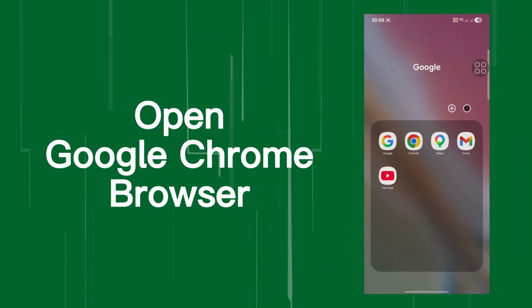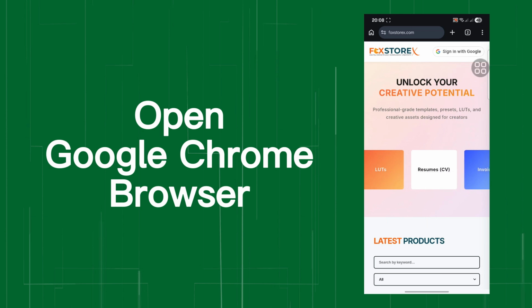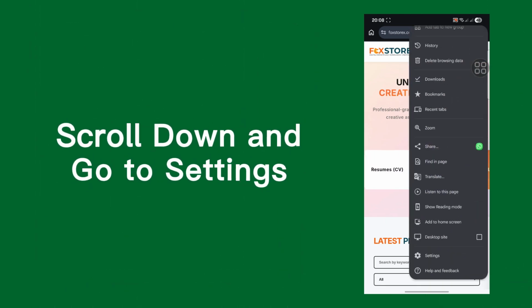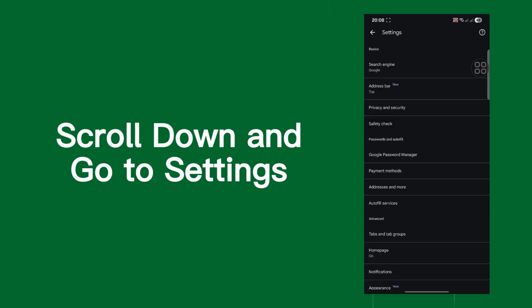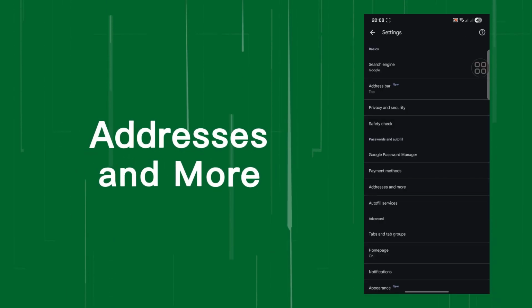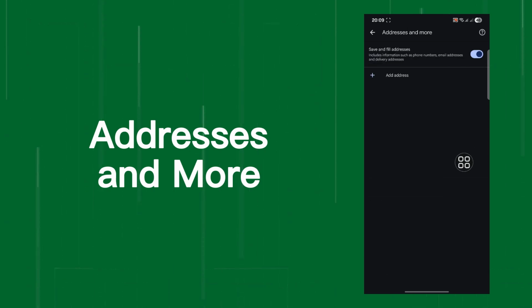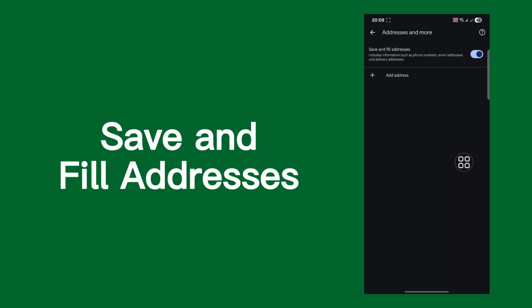Open your Google Chrome browser or the one you regularly use. Tap on the three dots at the top right corner. Scroll all the way down to Settings. Here we have a special setting called Addresses and More. This setting will be enabled on your device. It's called Save and Fill Addresses.